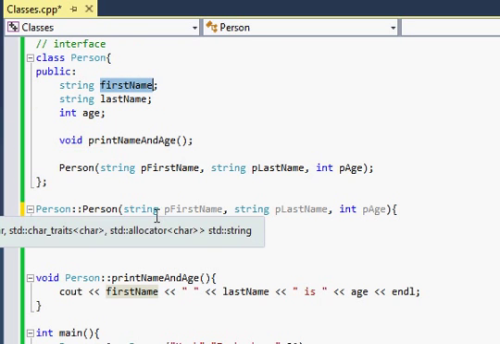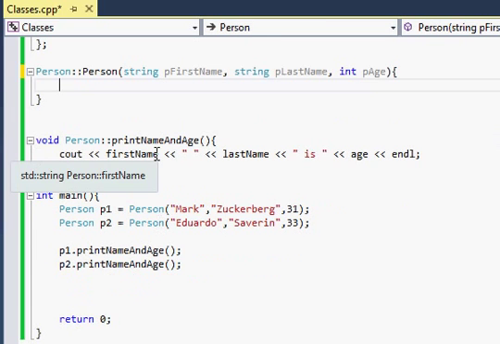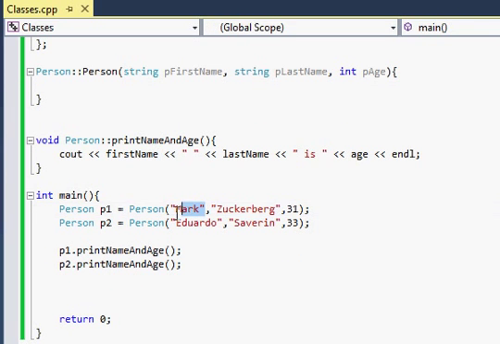That doesn't happen automatically. If I ran this code right now, it's going to run. But these arguments that I'm passing in are getting stored temporarily in this string that I've called P first name. Zuckerberg is getting stored temporarily in this parameter P last name, and 31 is getting stored temporarily in P age. But these are just parameters.